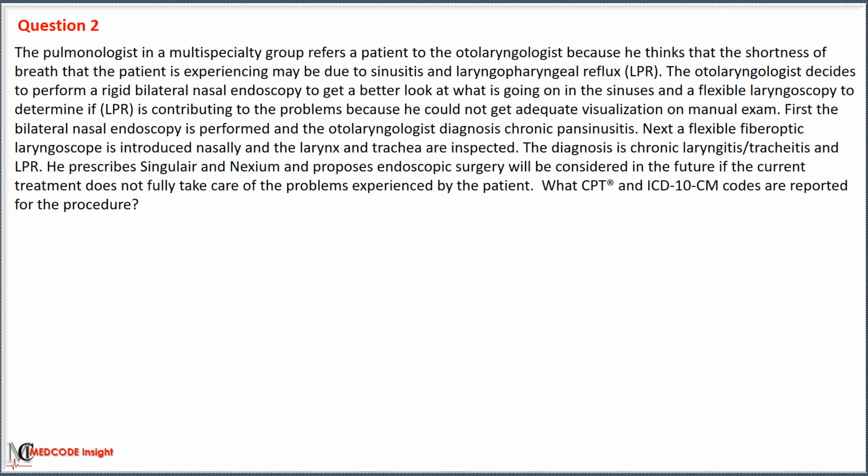The pulmonologist in the multispecialty group refers a patient to the otolaryngologist because he thinks that the shortness of breath that the patient is experiencing may be due to sinusitis and laryngopharyngeal reflux. The otolaryngologist decides to perform a rigid bilateral nasal endoscopy to get a better look at what is going on in the sinuses and a flexible laryngoscopy to determine if LPR is contributing to the problems because he could not get adequate visualization on manual exam.